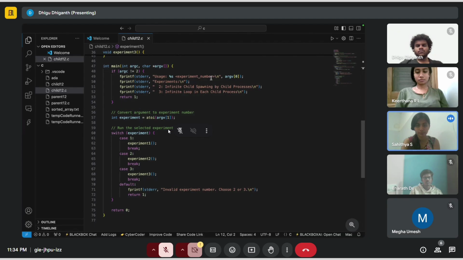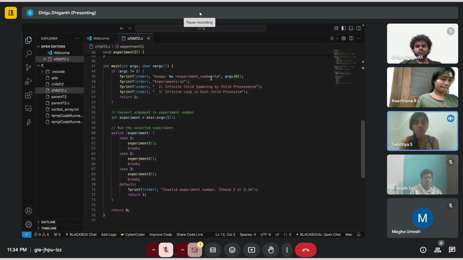Infinity loop. The third experiment shows the CPU usage under the infinite execution. Termination, which includes the experiment, demonstrates the cleanup process termination. Later, it will be explained by Kirtana.